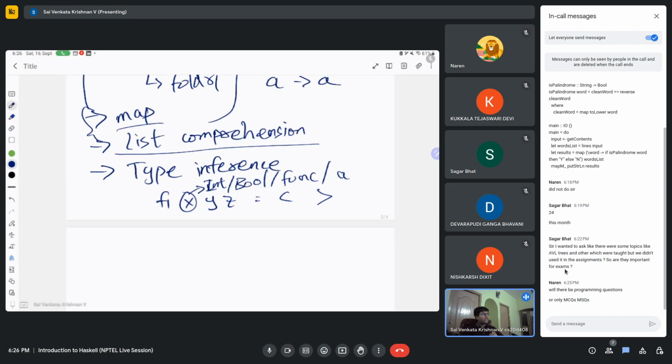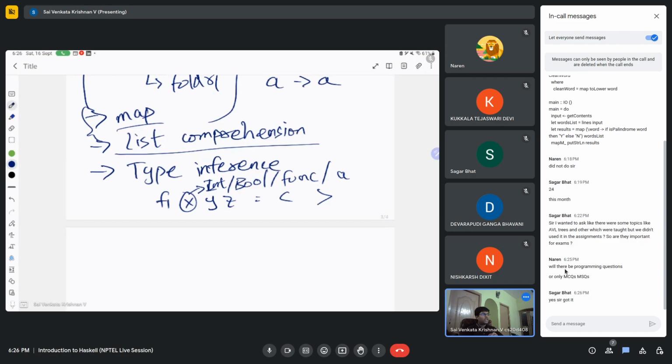And will there be programming questions or only MCQs? I'm not sure. As a student, when I went to NPTEL exams, there were no programming questions, only MCQs or fill in the blanks. But in the Haskell course, the assignments themselves had a programming question. So I suspect there might be programming questions, because I'm not sure of the question pattern. You can post a question in the forum. The TA is pretty active, I guess, in the forum. So you can post a question, but do prepare yourself.